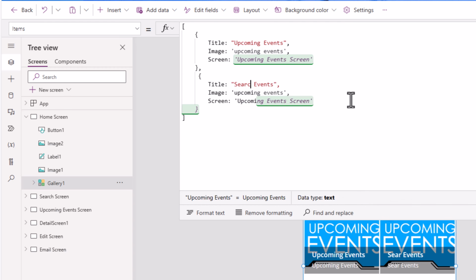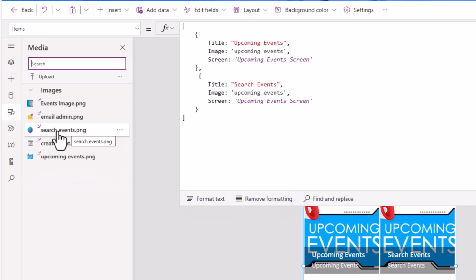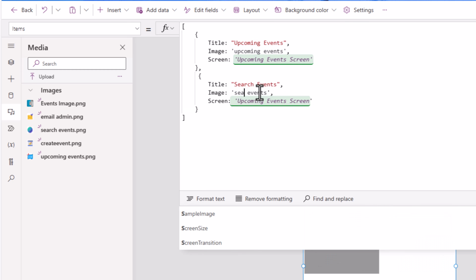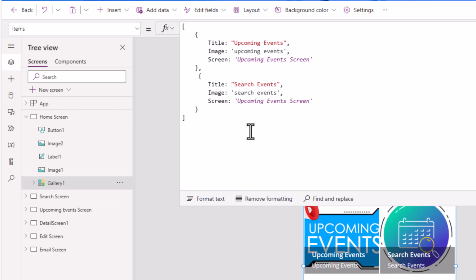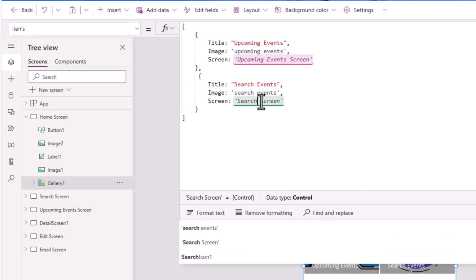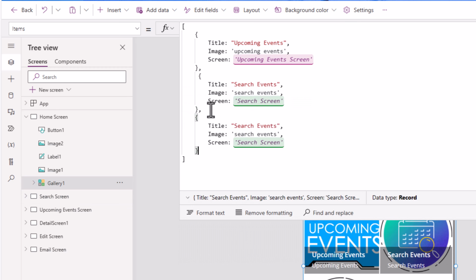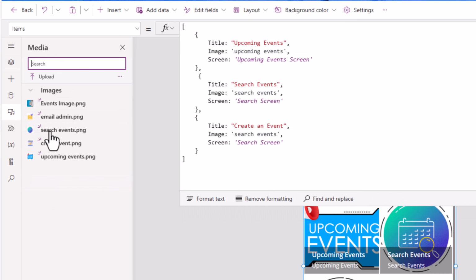Title for this, I will call it Search Events. My image is called Search Events, the exact name. And my screen is called the search screen. My third item, create an event. The image is create event.